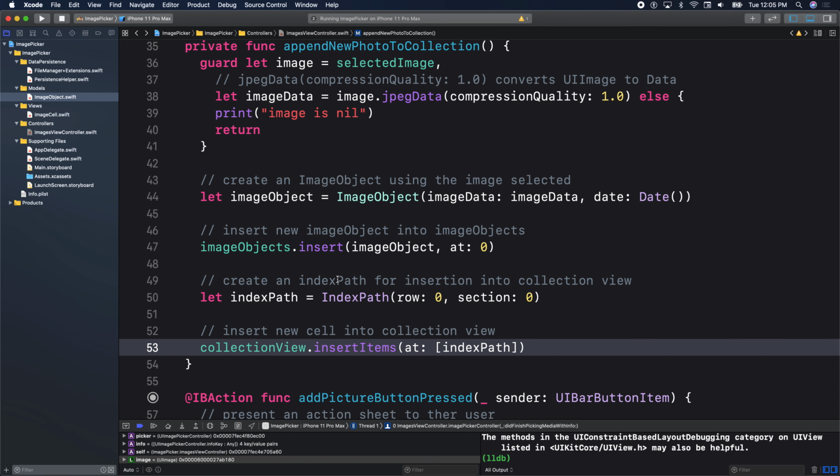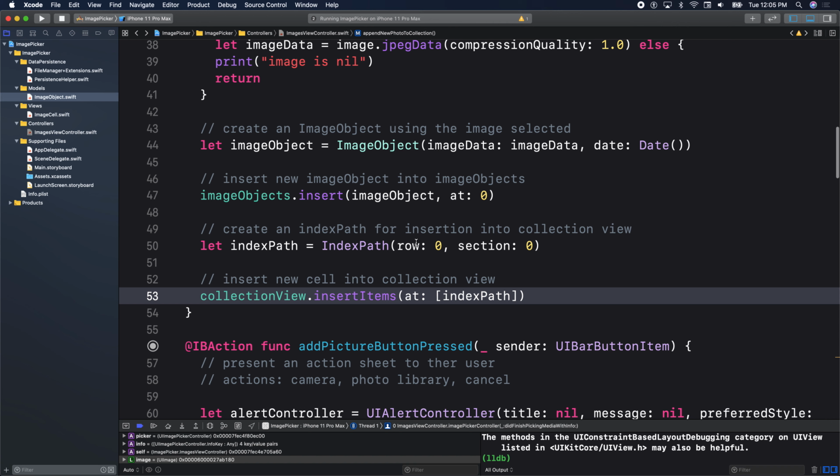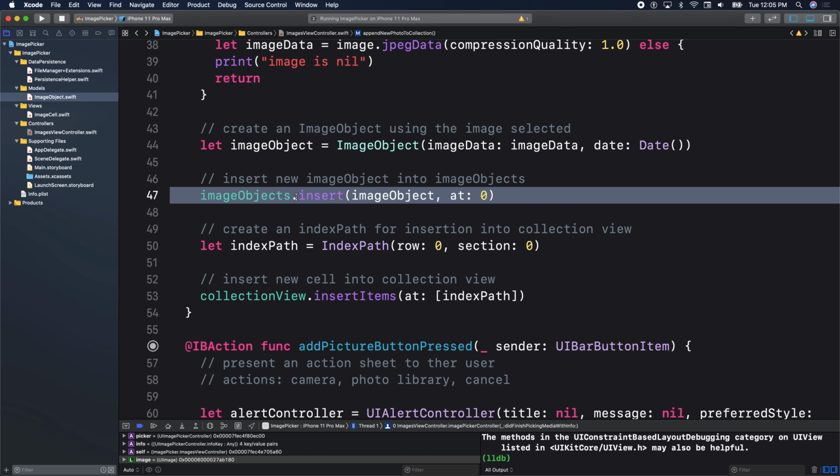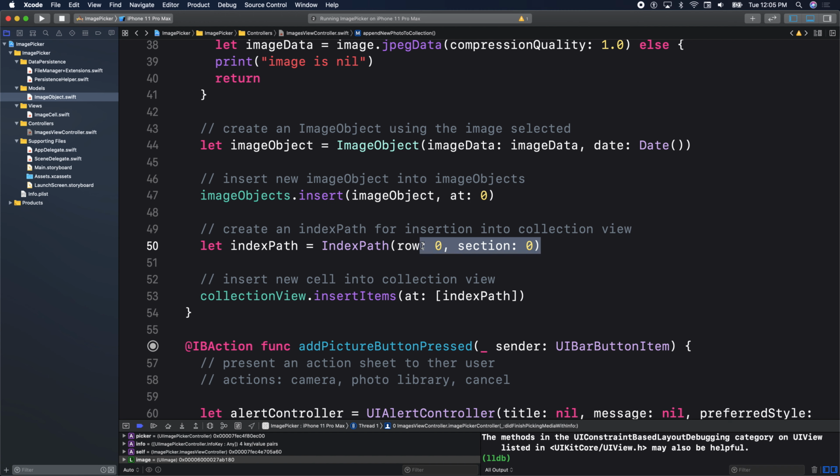Where am I? Insert items. Am I lost there? Get my index path. I insert my item. Oh, I don't think we need this, right? That's why you're going there. Insert items. This inserts in my objects. Let's see here. That just inserts an empty array right now.